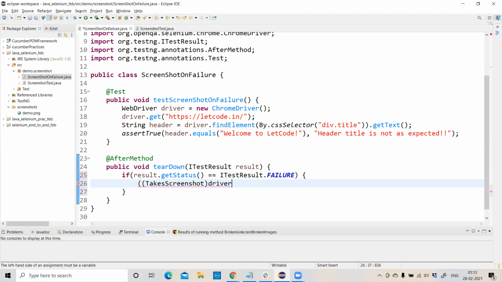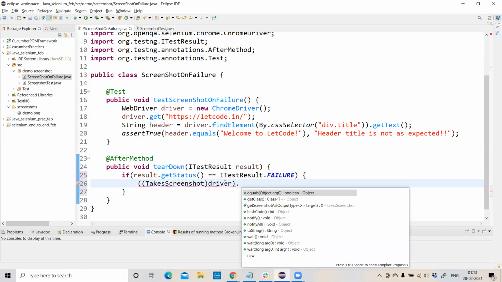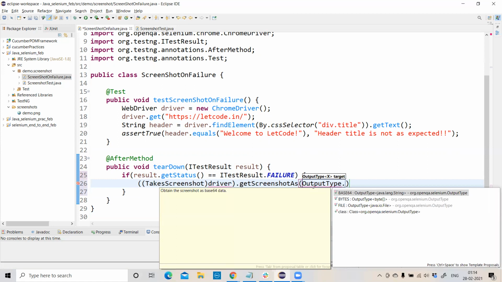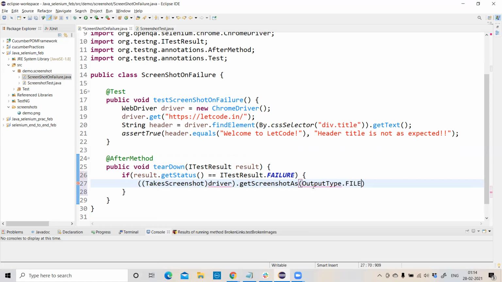So after downcasting your driver to take a screenshot, you have a method called getScreenshotAs, and it takes a parameter called output type. So we need to specify our output type, guys. Let us specify it as file here. Now, why is it throwing an error, guys? Driver cannot be resolved to a variable.